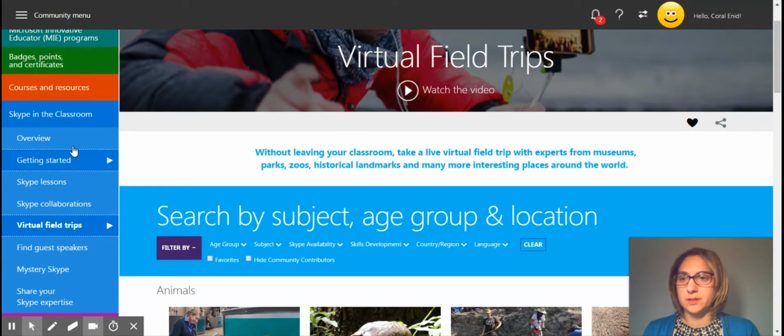So we're going to go back to the Skype in the classroom menu here on the left side of your screen. You have highlighted right now likely virtual field trips. We're going to click on the one right underneath it, which says find guest speakers. That's the next area that we're going to look at.